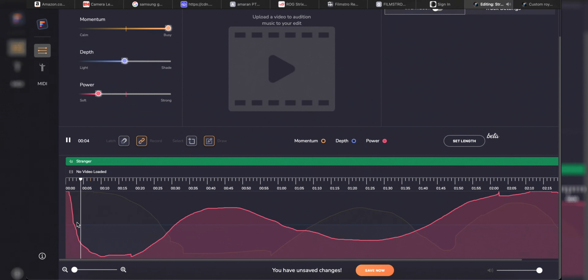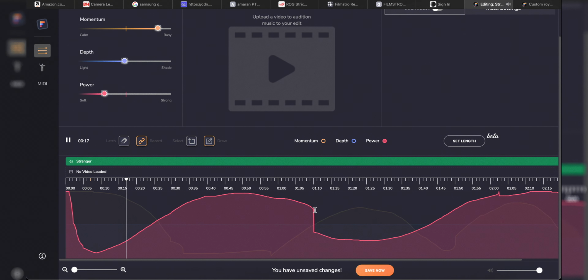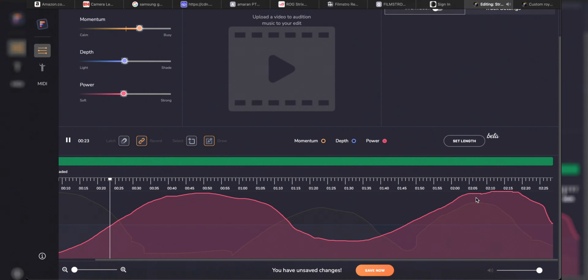When you're actually using it, there are 3 sliders: intensity, depth, and power. Each of those, depending on the track, will control parts of the music. Intensity usually is going to be your percussives, depth is usually like your bass tones, and power is usually going to be the higher-end instruments like guitars, violin, strings, this, that, and the other.